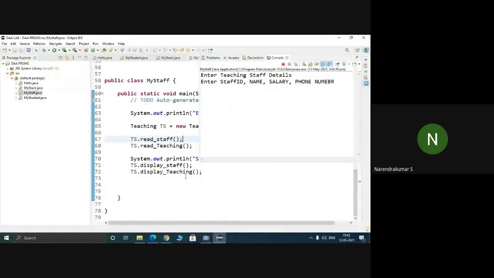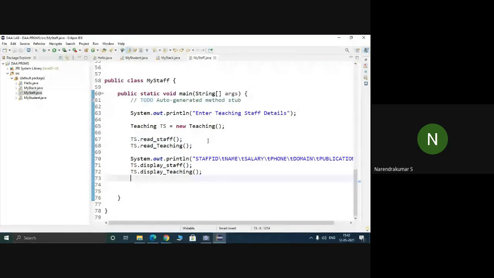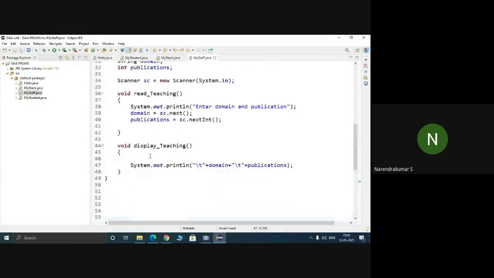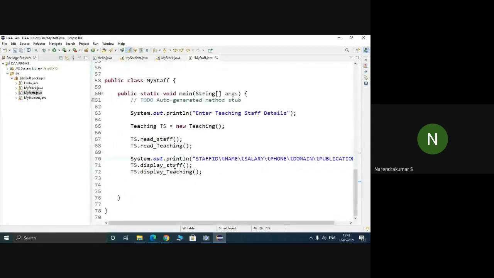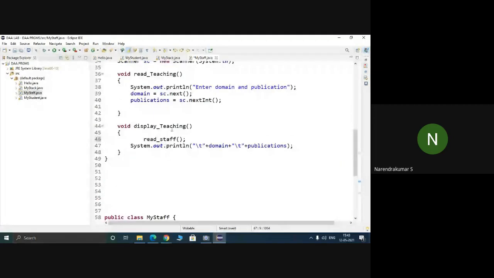Okay, and one more thing you can observe here, in read teaching itself, instead of calling the method read staff separately, we can directly call that method read underscore staff in read teaching itself. But we need to create what term. So then we can avoid this part. Understand? So this is for read, right?